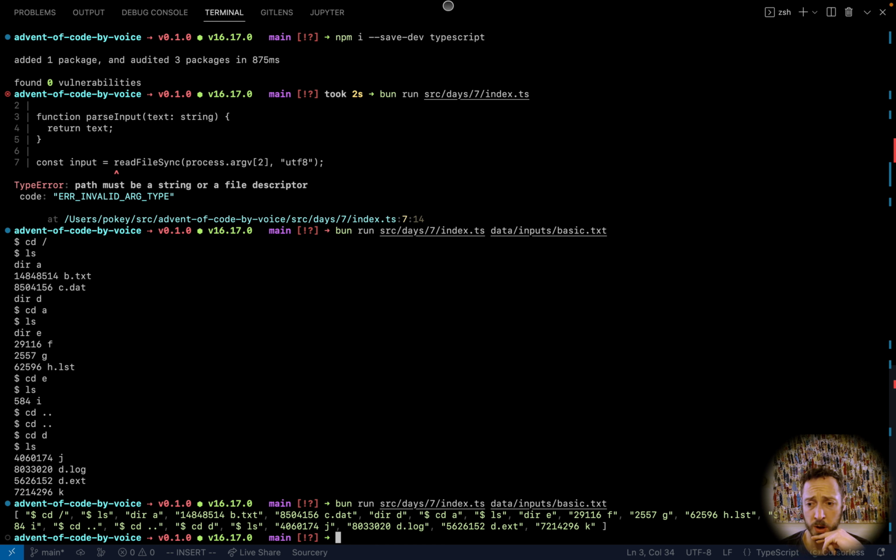So now I think we can just look at the first thing. I think we can split on spaces, and then just grab the first one, and that'll tell us what kind of thing it is. So if it's a dollar sign, it's a command. If it's dir, then it's telling us a directory.